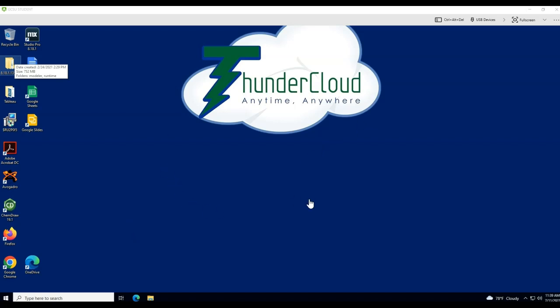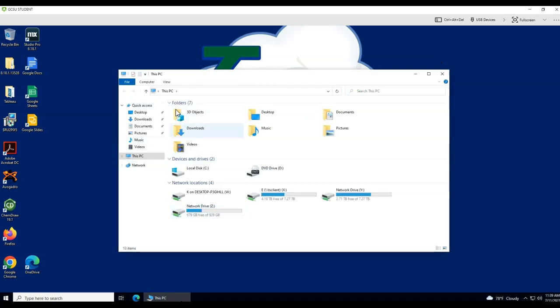I'm actually logged in as a student on the student account here. This is what Thundercloud looks like. You'll notice up here at the top, it should say something like USB devices. Actually, let me show you what it looks like. So if I go into this PC and I unplug, notice that my K drive just disappeared.